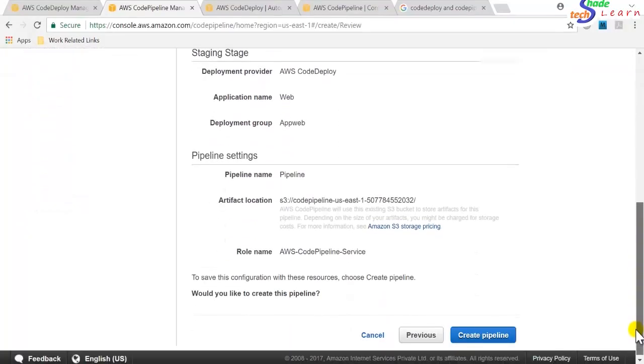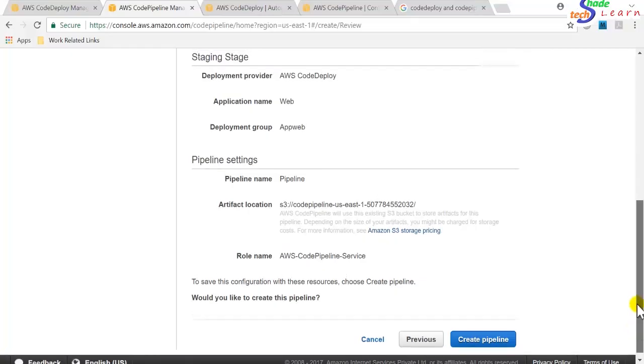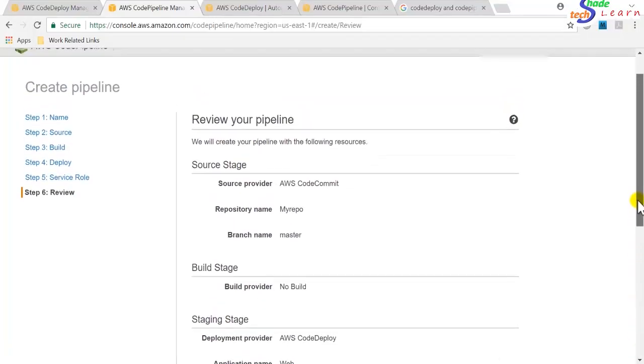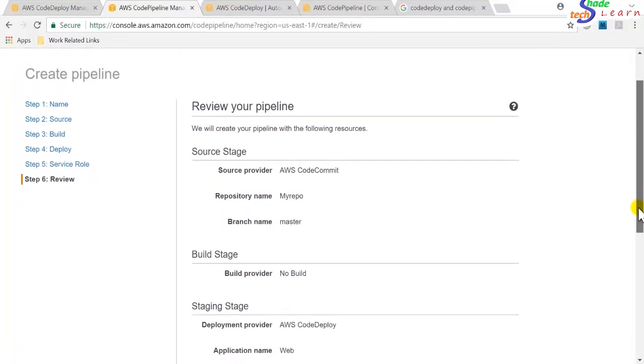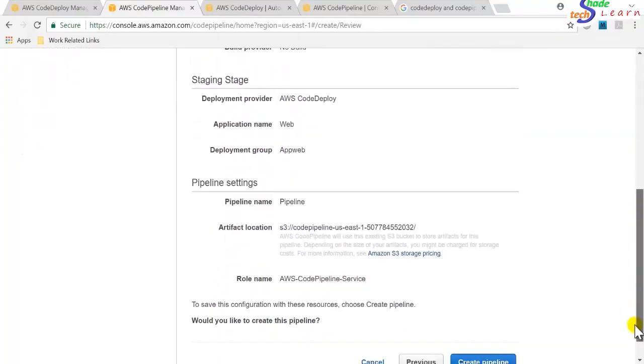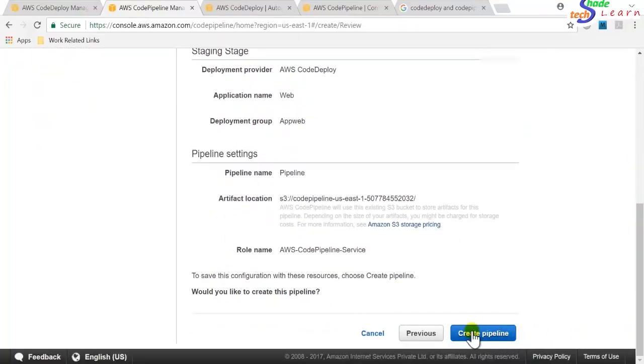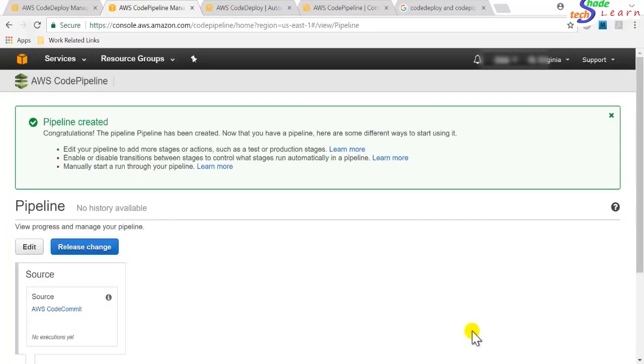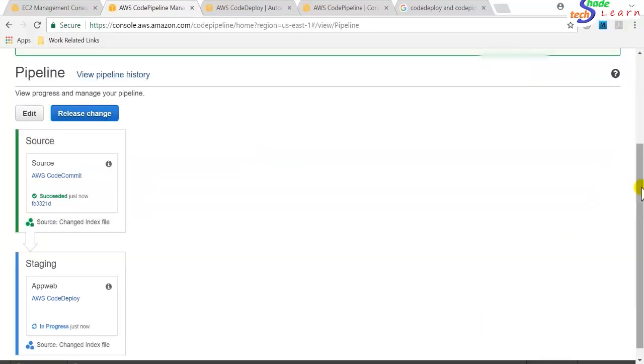I will select create pipeline. I think everything is looking good. I'll hit create pipeline. As you can see, we got a successful result. Now if you see the CodeCommit and CodeDeploy, the source has succeeded, and staging is going on, it's showing in progress. So let's wait till it's completed.